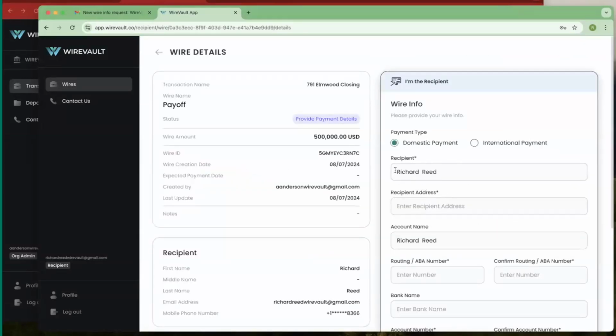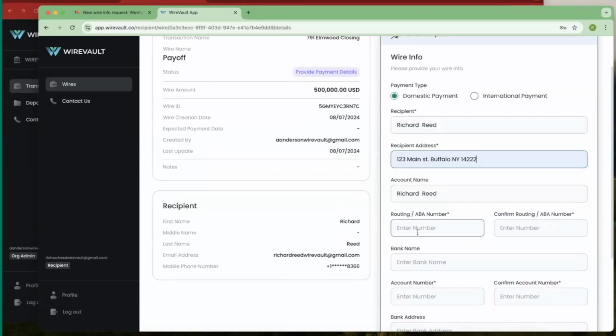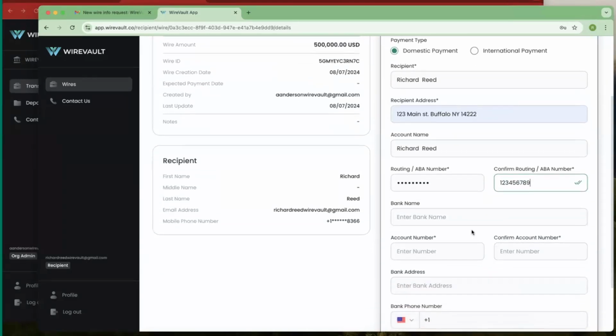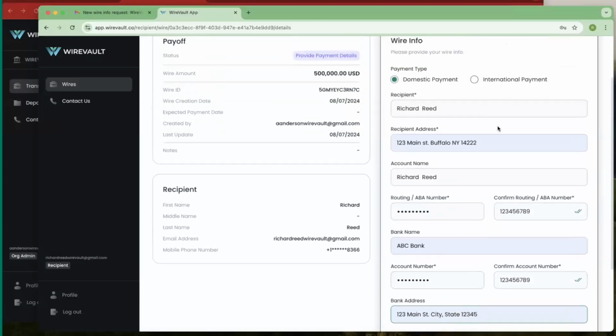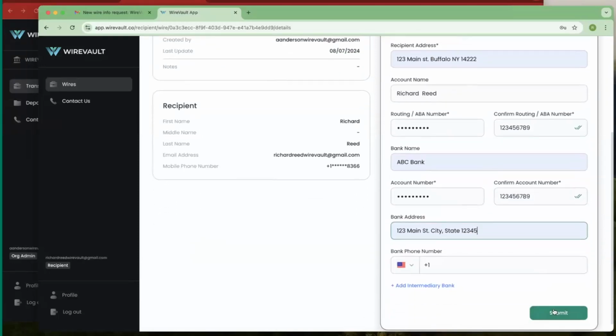It's already pre-populated with his name, and let's say his address is 123 Main Street. I have to enter in the routing number. And we do a double check, we ask the recipient to enter it a second time to ensure that there's no human error. I can just provide the bank name, same with the account number, and enter in an address. Once the information in this form is complete, he has to hit the submit button.